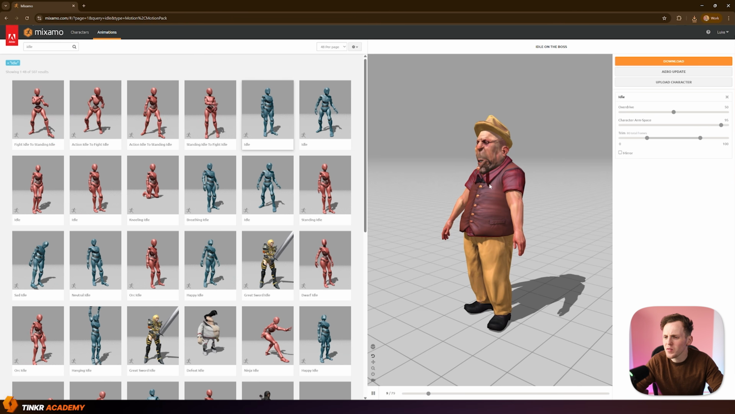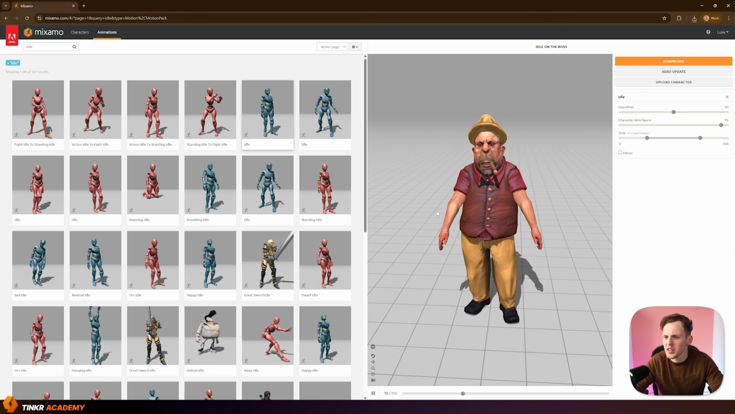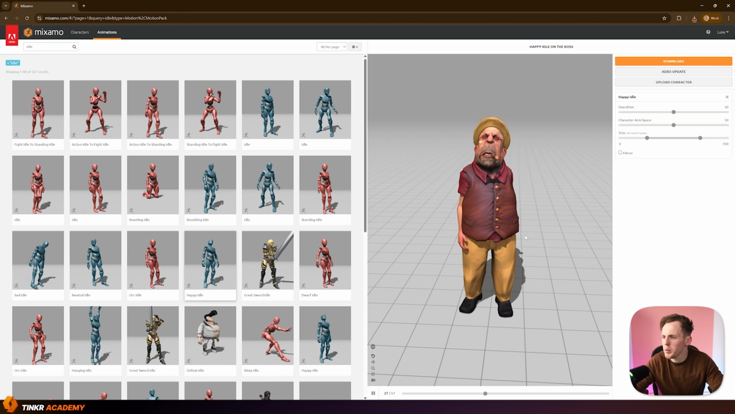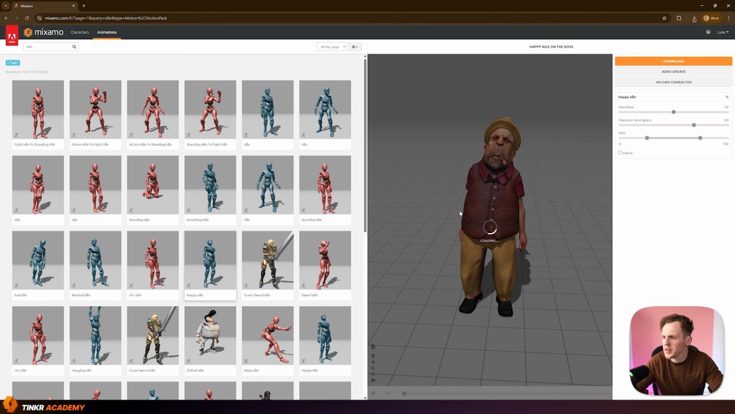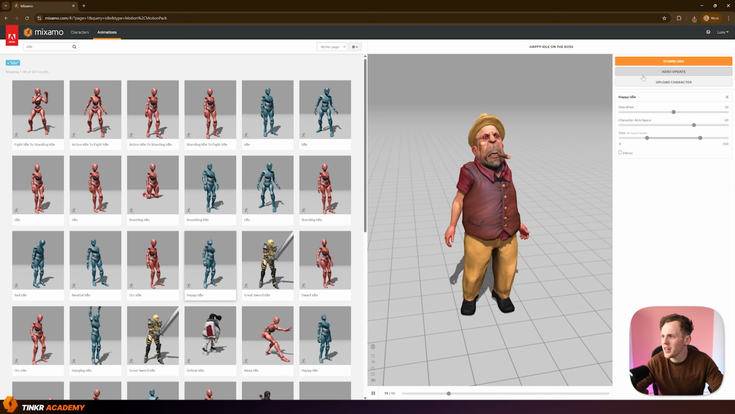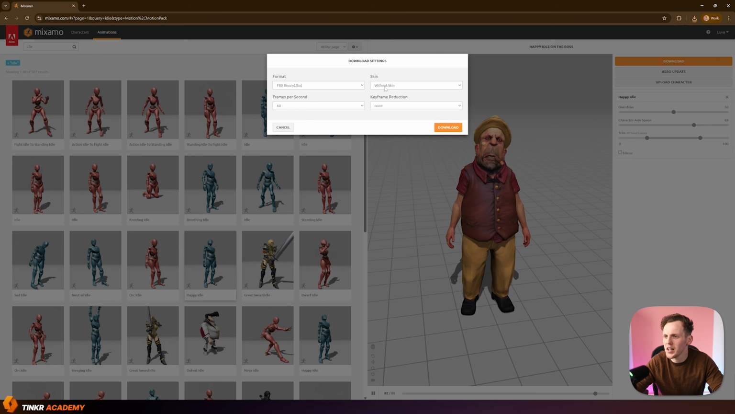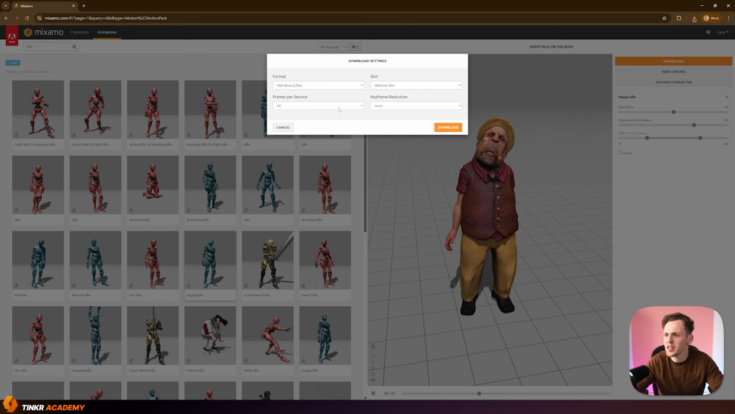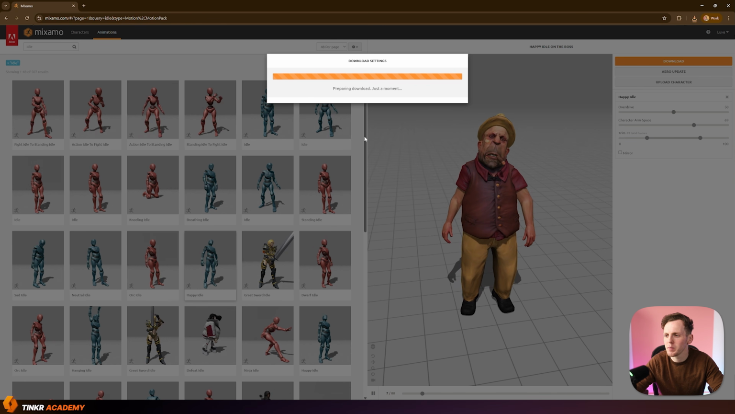I think this animation just does not look good for this character, so let's just go with something like this instead. Or maybe even the happy idle. I think this looks good. Let's take a look. Perfect. And then, just like before, we're going to download this, keeping the same settings, FBX binary, without skin, frame rate, and no keyframe reduction. So at this point, we now have a character and a set of animations for it.